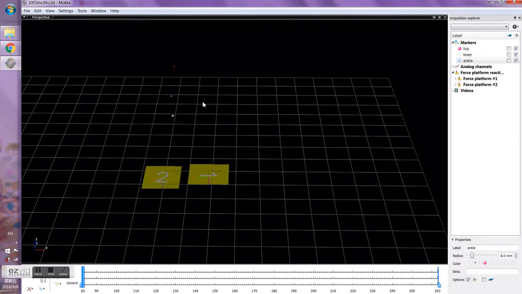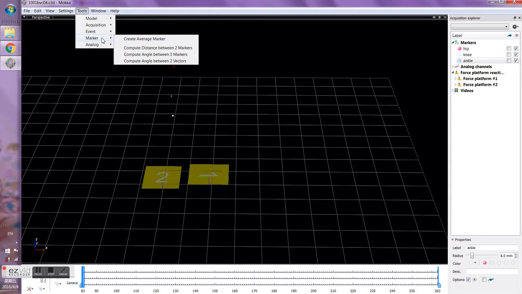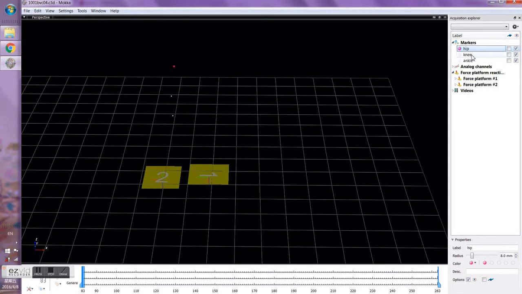You can see 3 markers over there: hip, knee, ankle, and you can give each marker a different color. I want to add some sticks or edges to the markers so we can see your thigh and your shank. We go to tools, and we go to model, new segment. Oh, okay. I need to select them. Select the markers before I create a new segment. Go to tools, model, new segment.